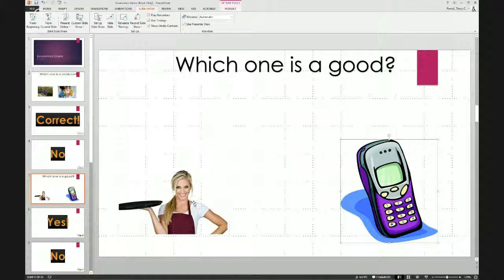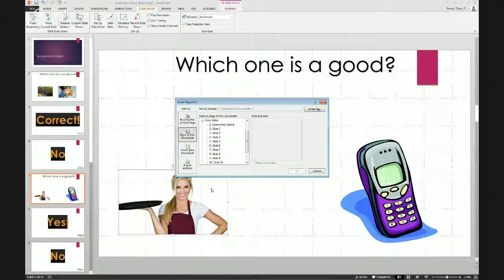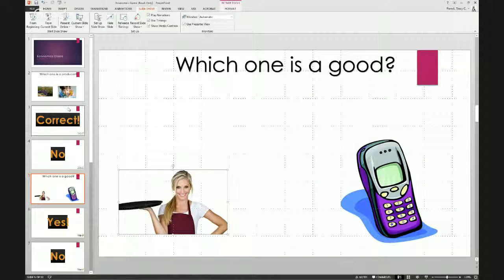Okay. Now she's the wrong answer. Right click, hyperlink to number 7. No, you're the wrong answer. Good. So again, you go through and you play the game one more time to test if all your links are working.